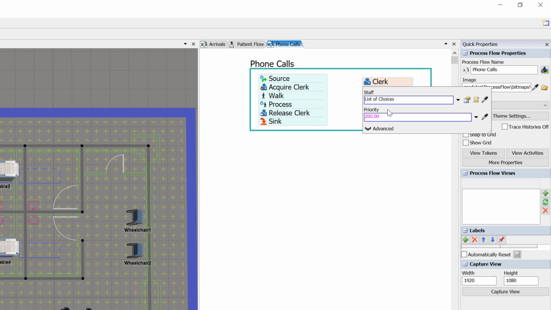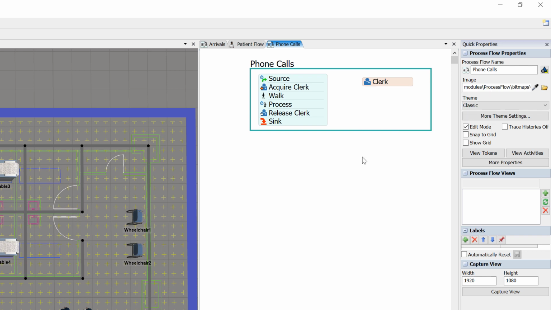Rather than go into this in further detail, I would refer you to the section in the user manual that talks about HC Staff and Resource Priority. That's the name of the section, HC Staff and Resource Priority.